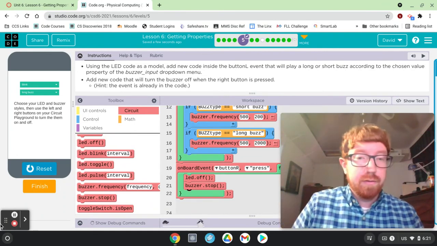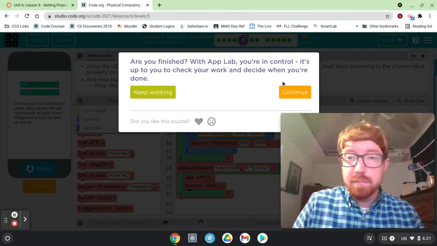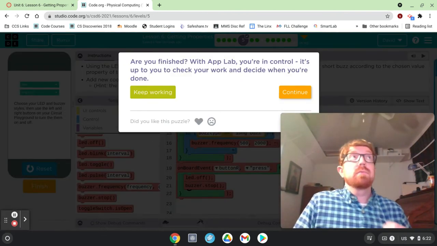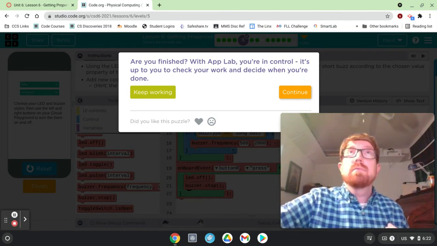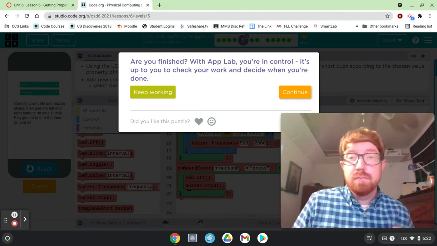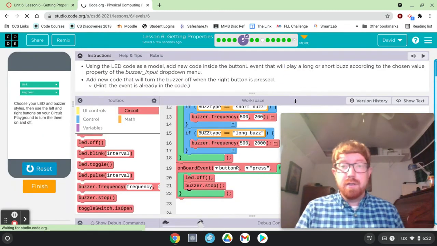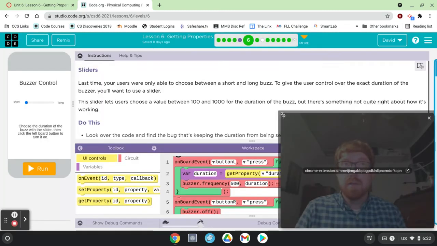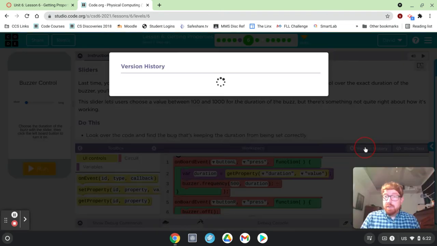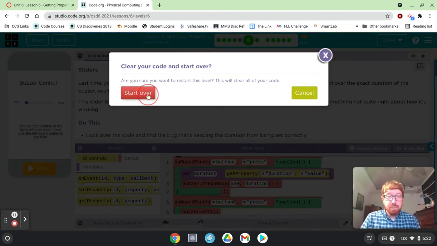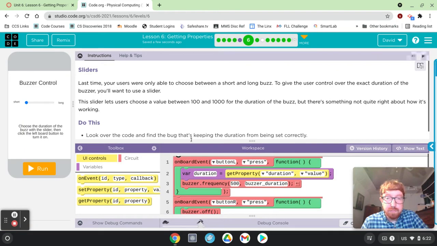Bubble 6. Okay, Bubble 6. Let's version history this. All right, last time your users were only able to choose between a short and a long buzz. To give the user control over the exact duration of the buzzer, you'll want to use a slider.